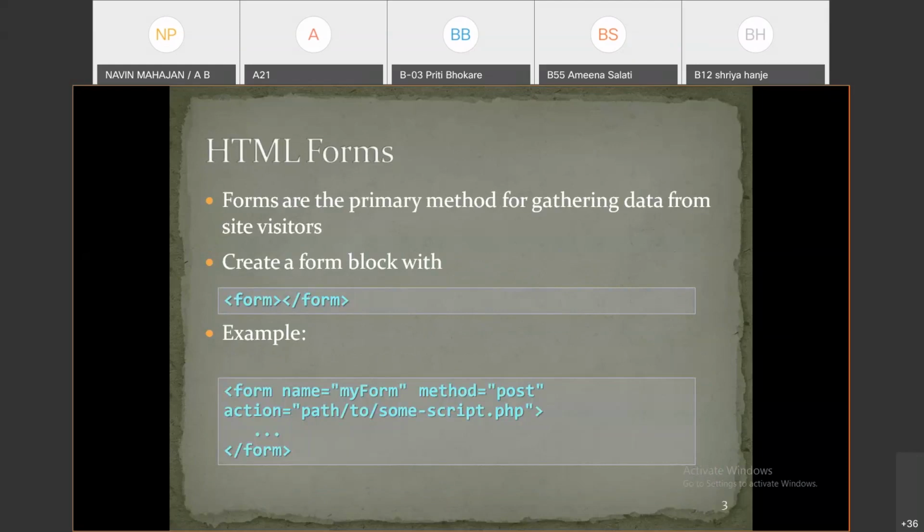Forms are the primary method for gathering data from site visitors. Means if you want to gather any type of information from the users, then form is the primary method for gathering the data. And we can create the form block by using one tag. The name of this tag is form. For example, here we have created one form. We have given the name for this form, and we have also defined the method. Method is equal to post or get, and we have also defined the action. Action is, we have given some script dot php, whatever we want. Okay, we will see what is the use of method and what is the action attribute in the next slides.